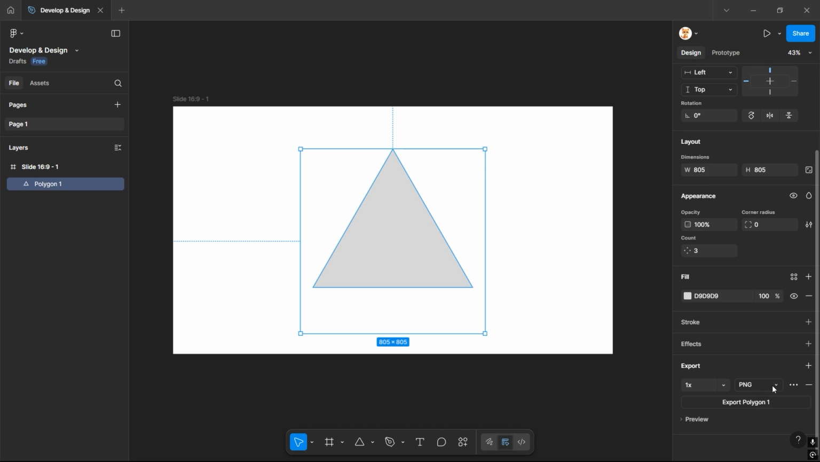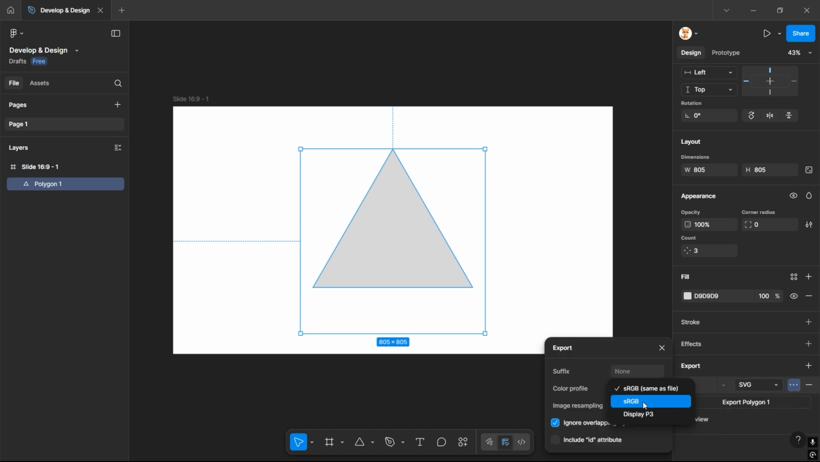Next, change the file type to SVG or PDF to save it as a vector. In Figma, there is no direct option for saving as a vector, so we need to select either SVG or PDF. After that, click on the three-dot icon to adjust the settings according to your needs.